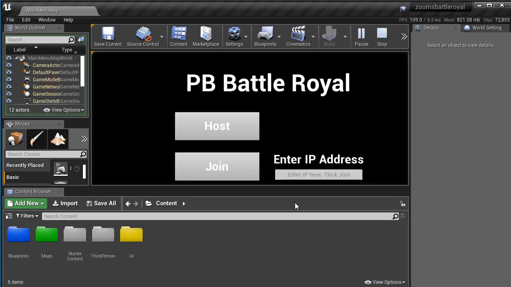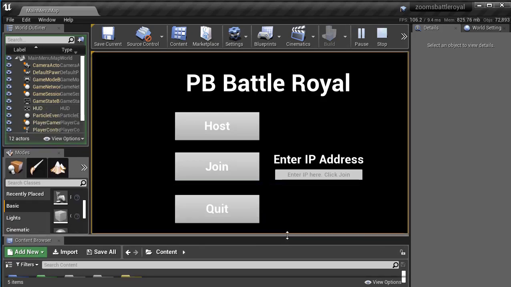I'm just going to hit play right now, and as you can see, because we're in the main menu map, we have our main menu, and it just says PlanetBravo Royale, or PB Royale. PB Battle Royale, and we have the host button, the join button, the quit button, and then enter an IP address, because when we do multiplayer, we'll have to connect to another computer. We'll be able to connect to other campers' computers and play their games, okay? And that's pretty cool. And we'll just click the join after we type in their IP address.